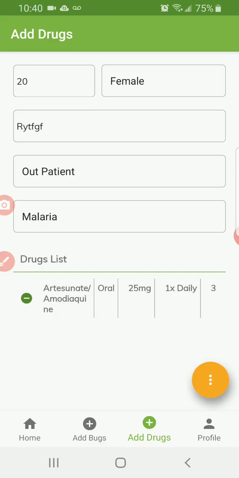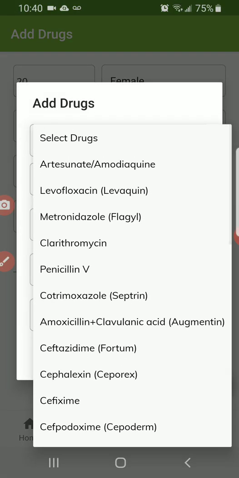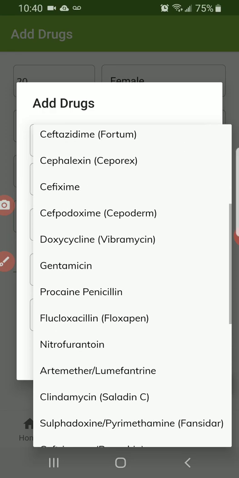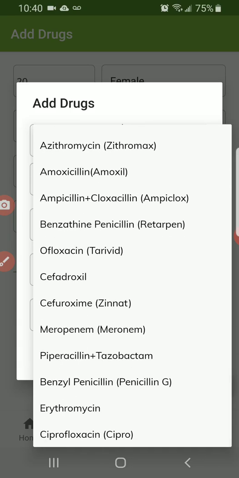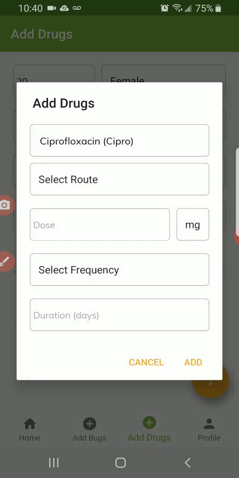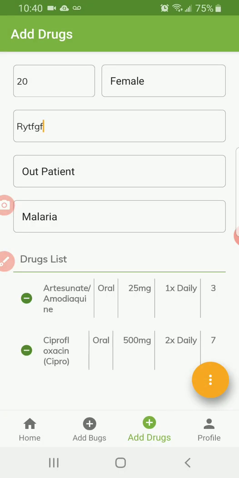And for some reason you think this patient actually needed some other medications. So let's say, it's always common for us to treat malaria and typhoid together. I believe so. So let's say we could just give this patient one small ciprofloxacin just for good measure. Okay, so let's add ciprofloxacin here and select oral 500, and we ask them to take it twice daily, right? For 7 days. Okay, so we're done. We prescribed 2 drugs for her.